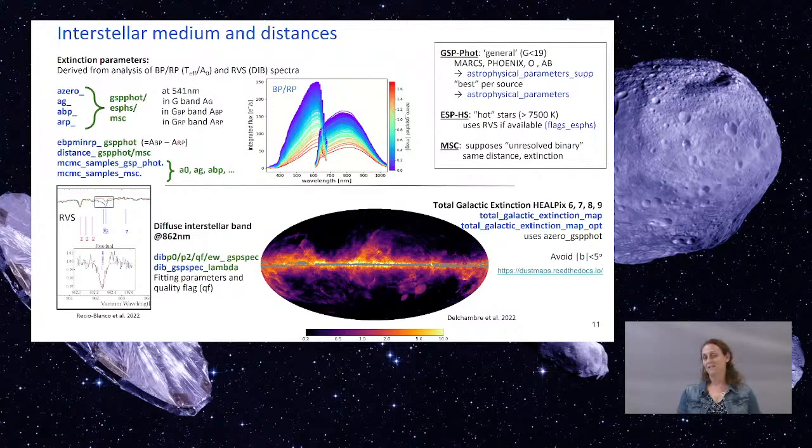You're encouraged to avoid using absolute latitudes below 5 degrees, because there are not enough tracers to be able to do reliable total galactic extinction. This table has also been integrated into the dustmaps Python package. So if you want to do a query by longitude and latitude, you can go directly to the dustmaps package, install it, and find it from there.